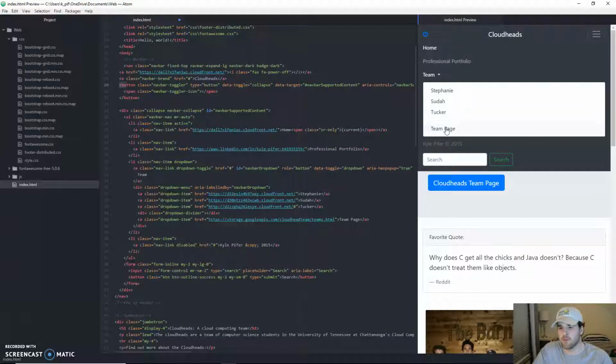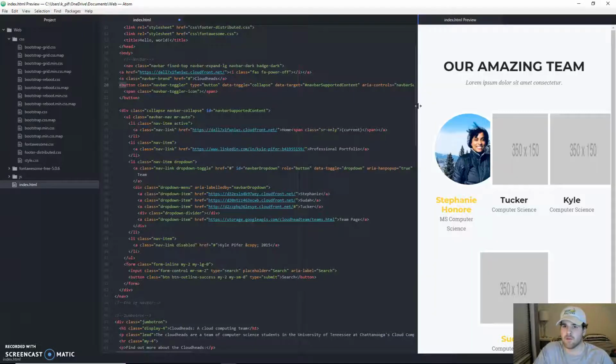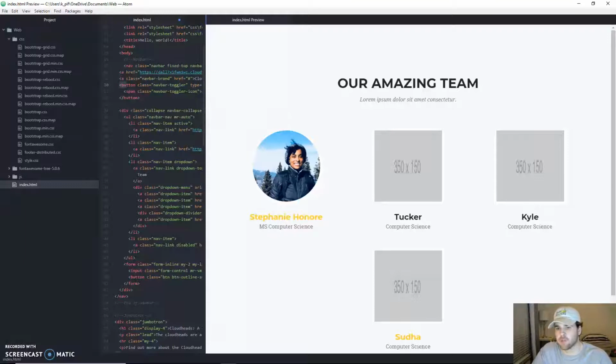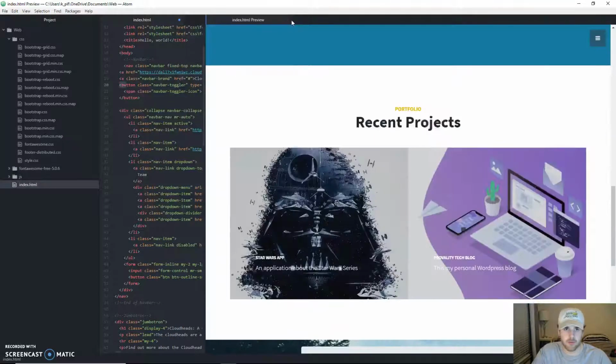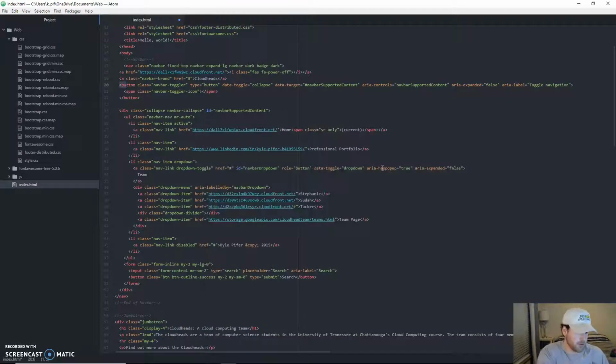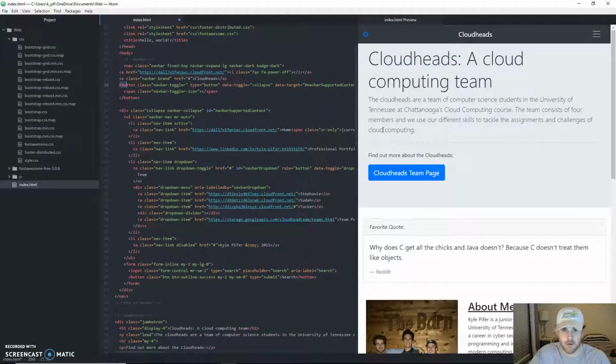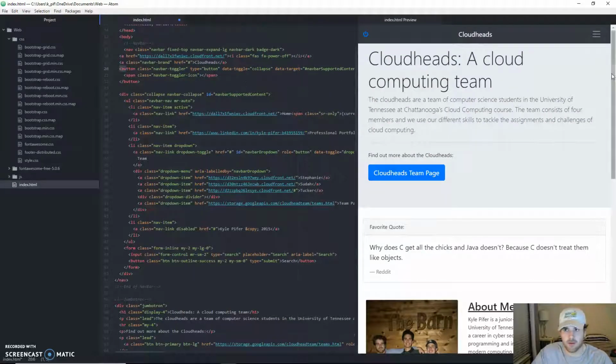And then we have a team page where, if you go to our team page, it's not finished, but it'll have a link to each of our websites and just pictures of us. And so we can go to Stephanie's website and see a little bit about hers. Hers is actually a lot nicer than mine is, but yeah, that's that. Other than that, there's not really much.